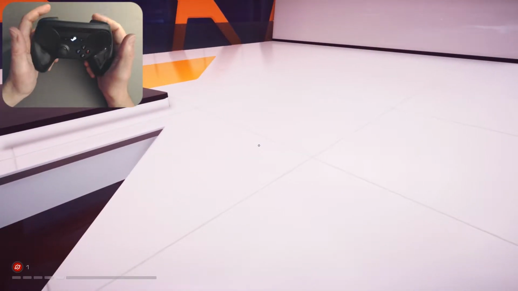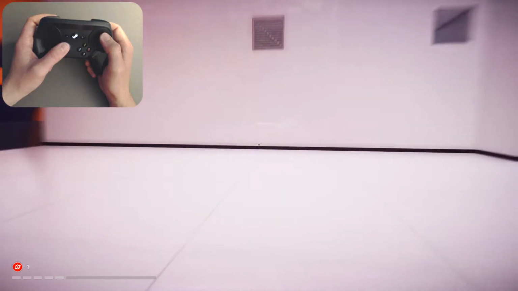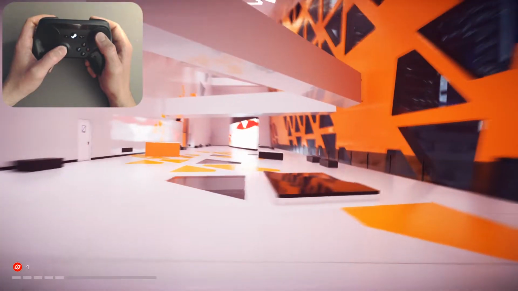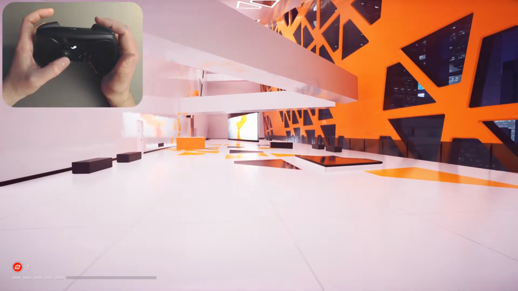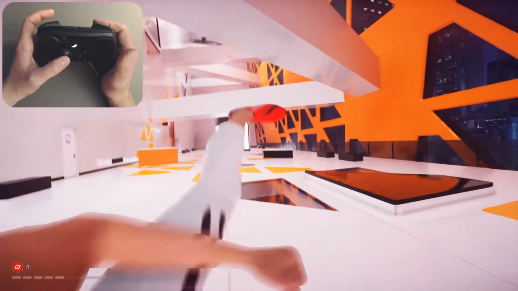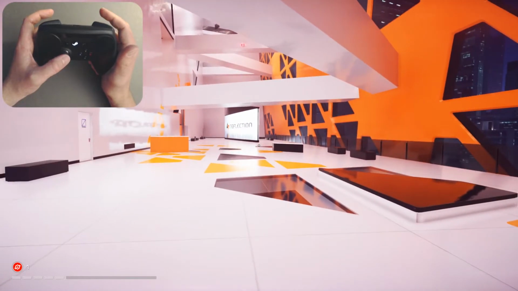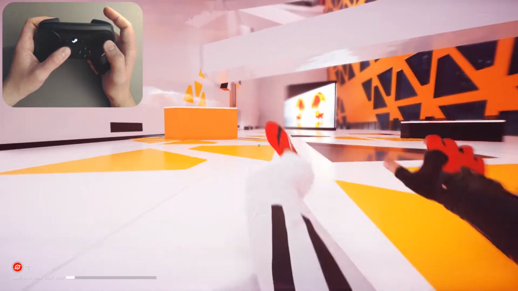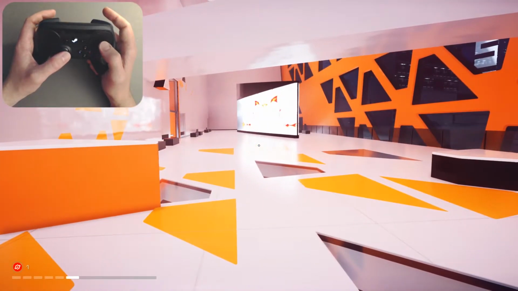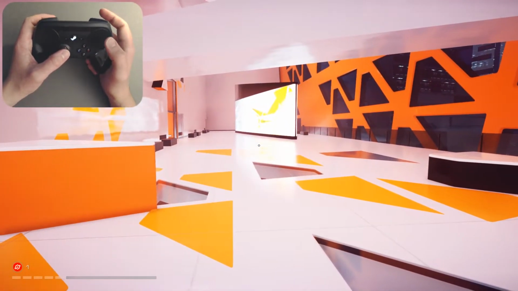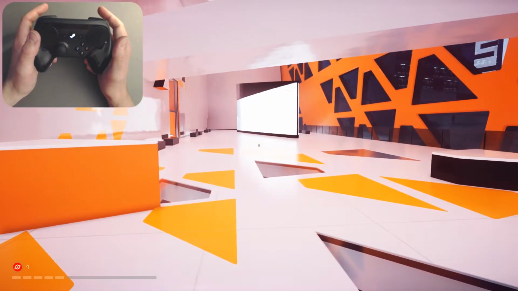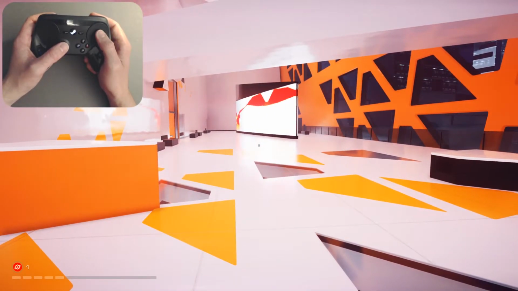The triggers are dual stage. On the right, it's combat shift for a light squeeze, and full squeeze is heavy attack. And then same on the left. Light squeeze is down motion, full squeeze is light attack. So you've got your attacks on the trigger. I like that, it makes it much more responsive.